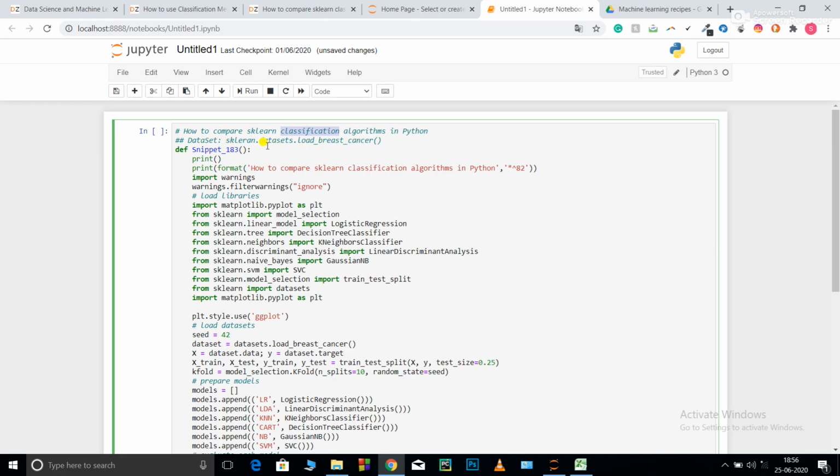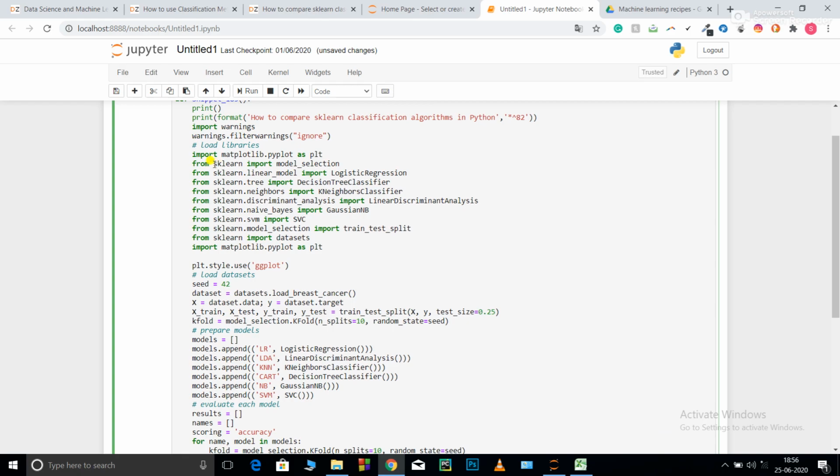I'm using the breast cancer data set from the sklearn library. So now from sklearn I've imported model selection, and from sklearn.linear_model I've imported logistic regression. Then from tree I've imported decision tree classifier, and I am also using k neighbors classifier.